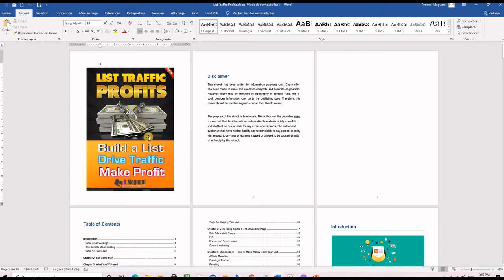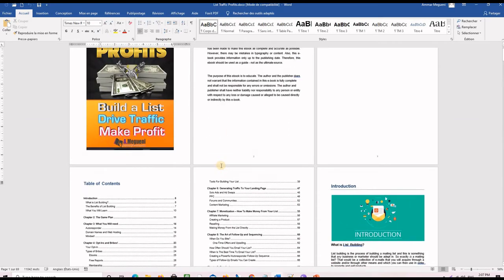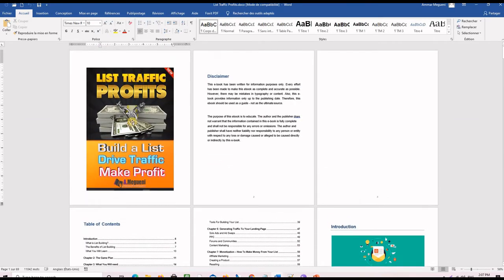Once you're done making the e-cover, you can insert a flat version of your e-cover here on the first page of the Word document, and then you will have to, of course, turn it to a PDF.